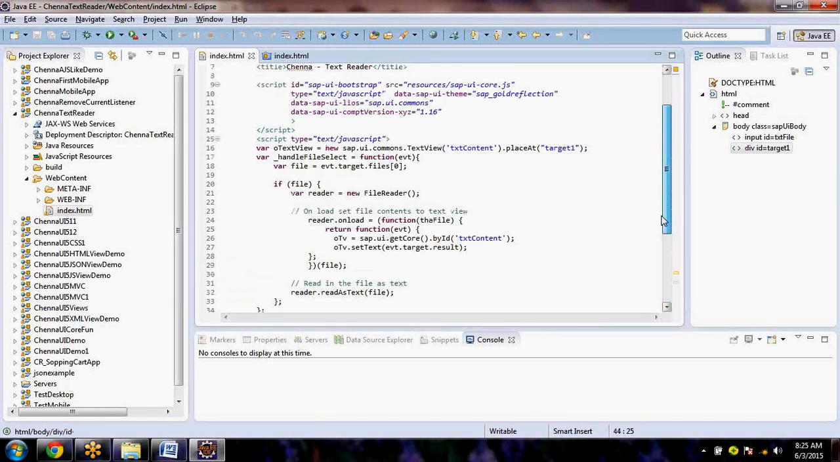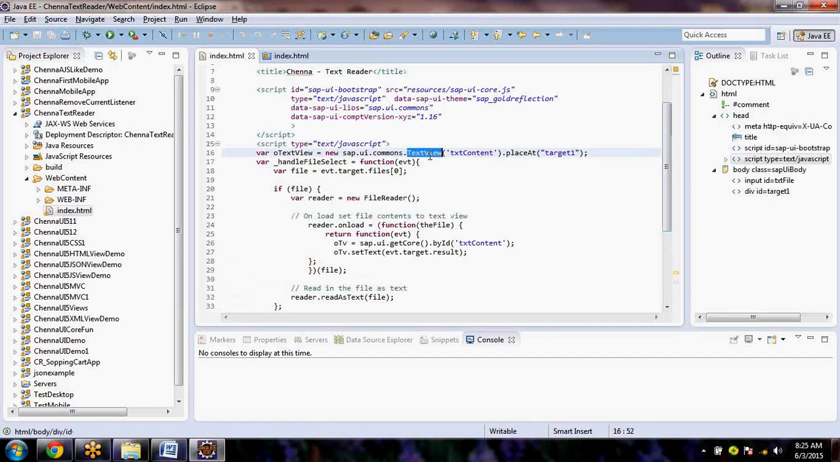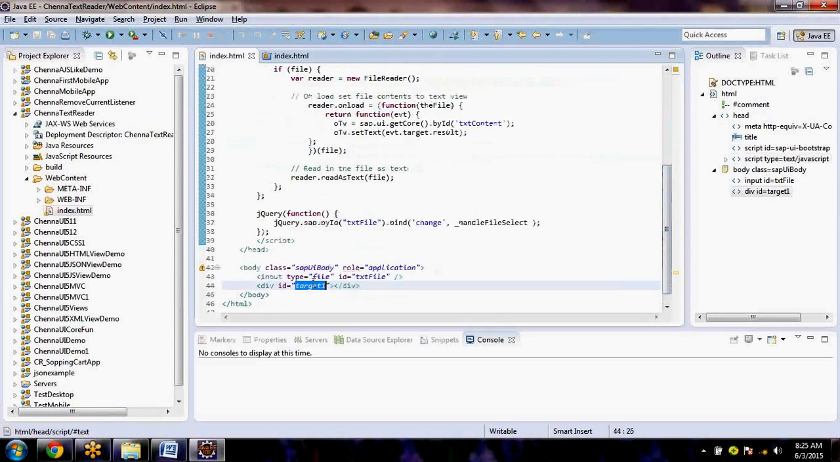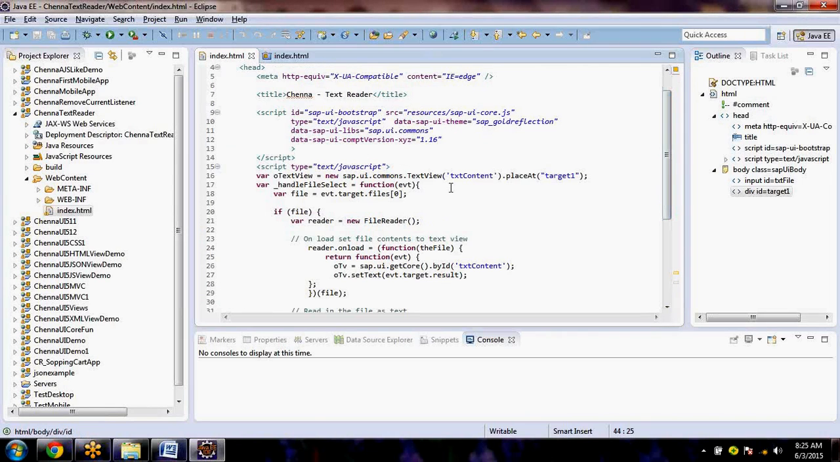Now coming to the script. There is a text view. I just created a text view, and I am attaching the text view to the target. Target means this one. Right now the text view is not having anything, and I am trying to display something in it.